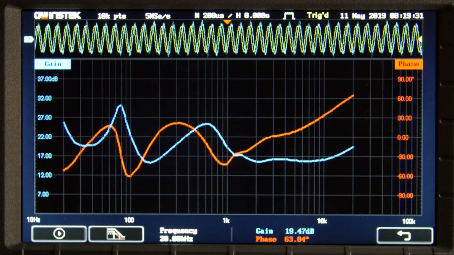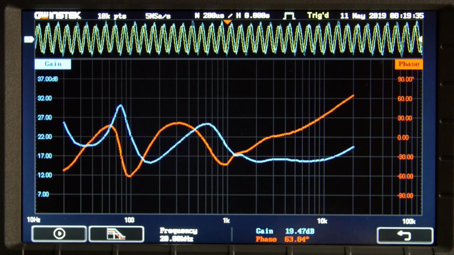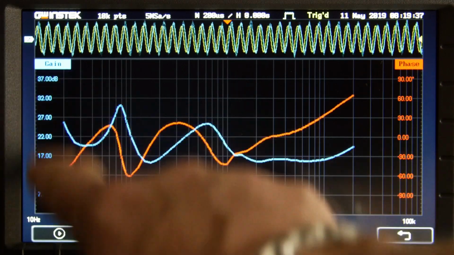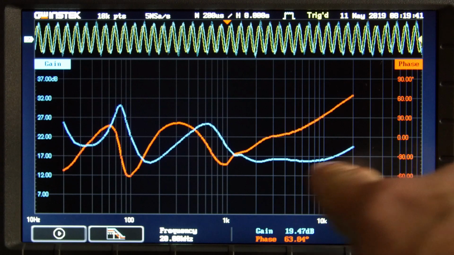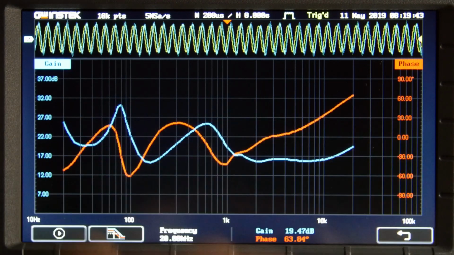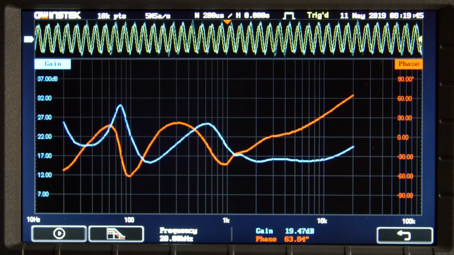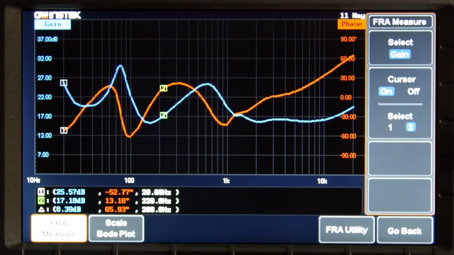Okay, I think I woke up my dogs with that one. Geez. Okay, so the gain, look at this thing all over the place. Now actually through here it's not too bad, but wow, look at the rest of this stuff. Let's get the cursors up. Okay, let's get the cursors turned on.